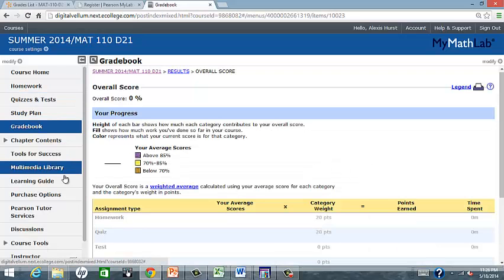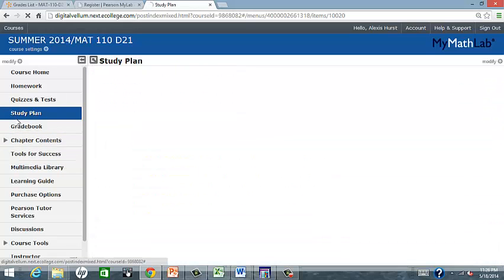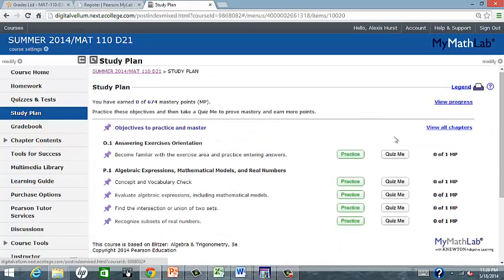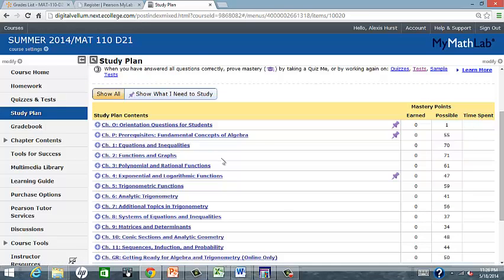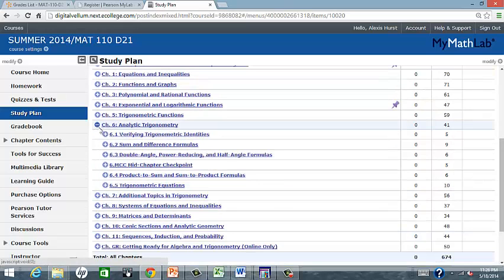Alright, so let's see. There's also other tools inside My Math Lab that might be of interest to you. They have a study plan. So if you wanted to study some more, you can click Study Plan and then click View All Chapters. And you can pick any chapter you want. Just click the Addition button and it will drop down sections for you.